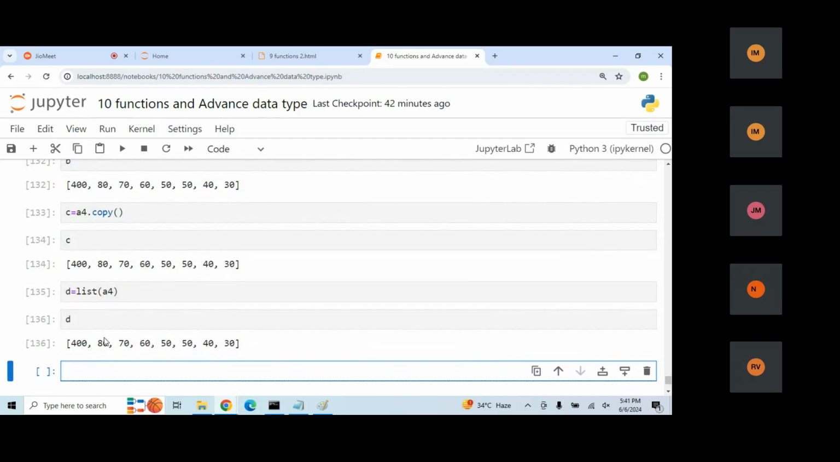Is this point clear? Any doubts, any questions?